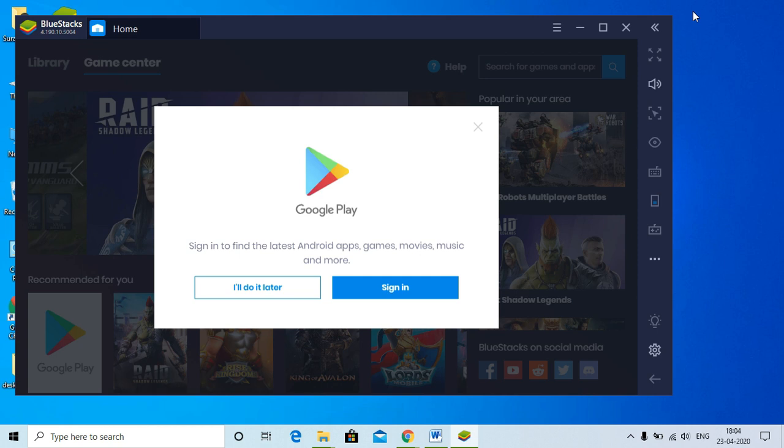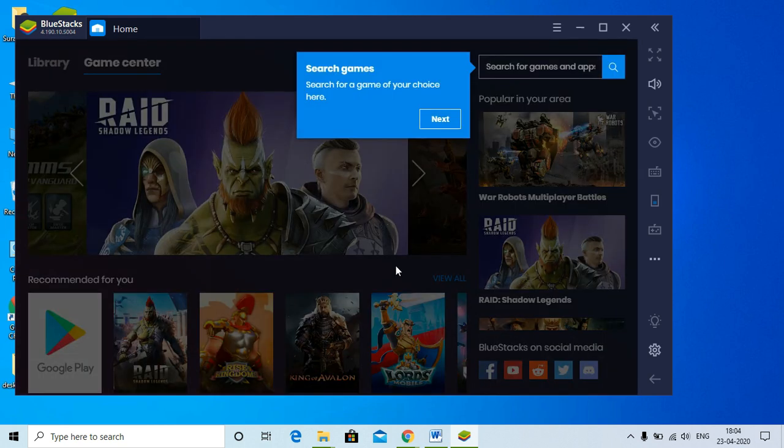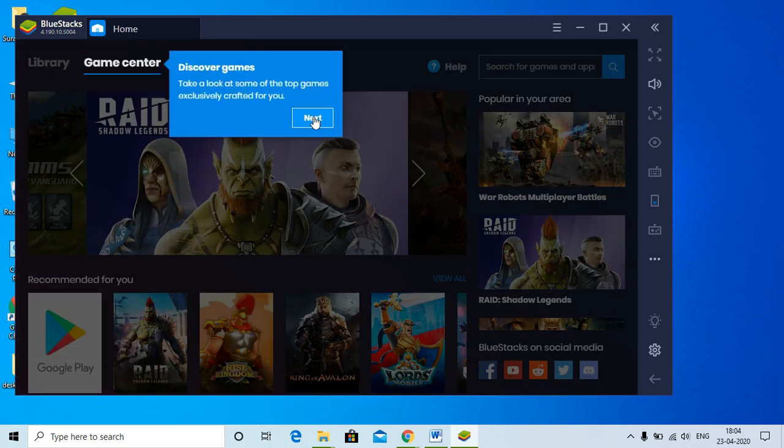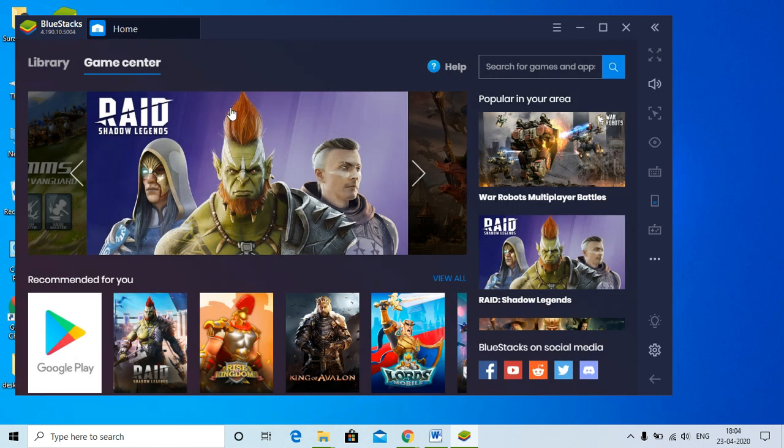So guys, my BlueStacks has been completely opened, and now it is asking me to sign in. So I'll do it later, and let's do some prerequisites. So you can see that it is completely installed. It has started.